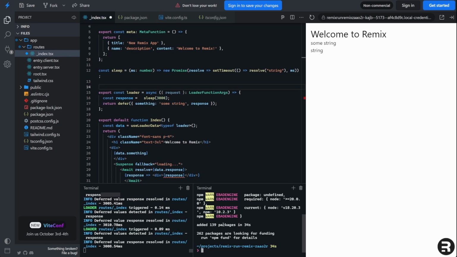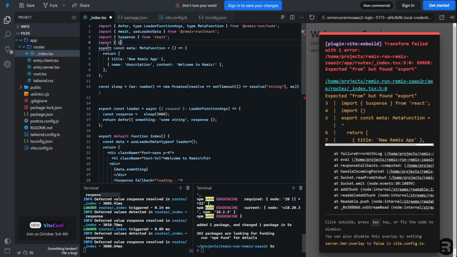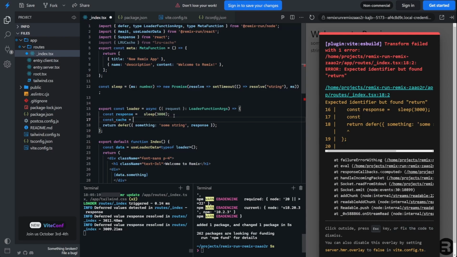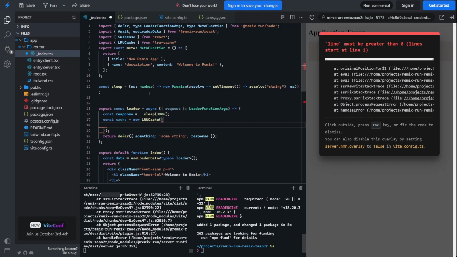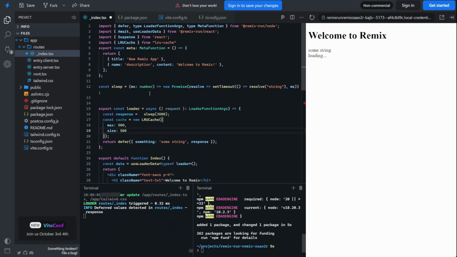What you can do is you can install a caching library. For example, I'm gonna install LRU cache, and what I'm gonna do is I'm gonna import it, and I'm gonna say LRU cache from LRU cache. I'm gonna create a new instance here, so cache is equal to new LRU cache, and you gotta do new here. And now there's a lot of config you can do here. We can say, for example, max is 500, and I don't know, size is 500, whatever. I mean, this is not the point of this video, so we're gonna gloss over the LRU cache part.